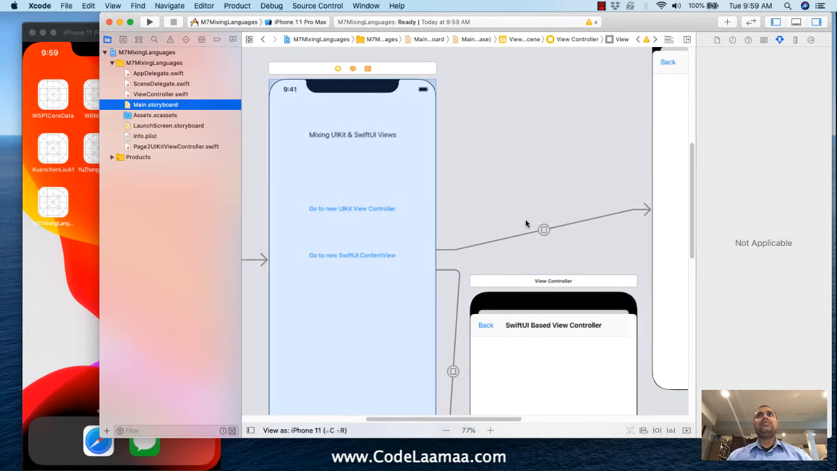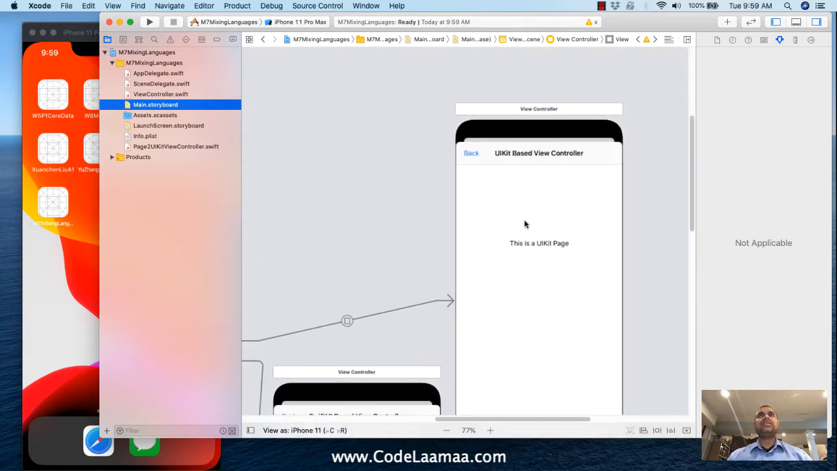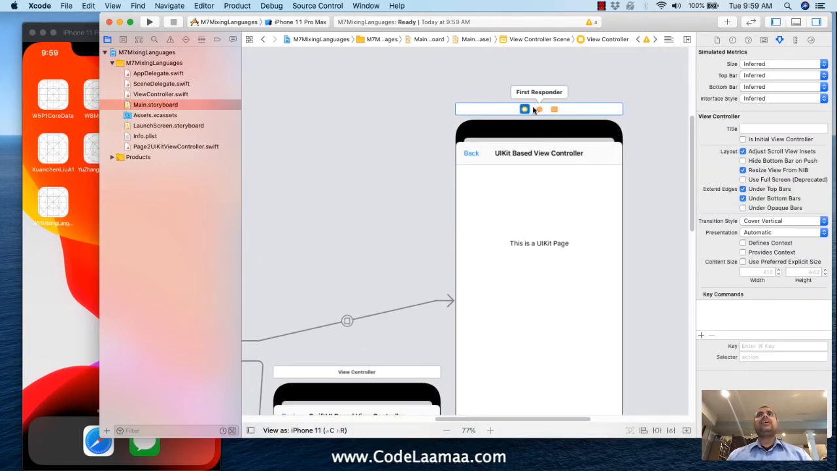and go back to this page. First off, because I created a new view controller, page2 UIKit view controller.swift, I have to tie this together with this screen. To do that, I make sure that my yellow circle, which represents my view controller, is highlighted. By default, it's tied to UI view controller. And I want to change that to be page2 UIKit view controller.